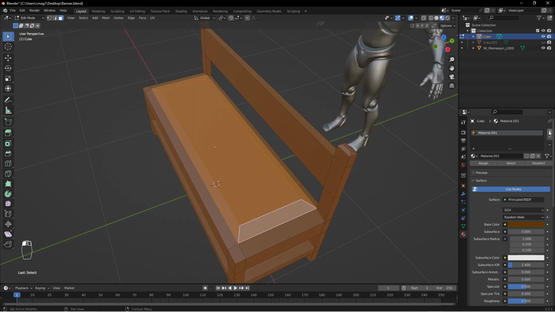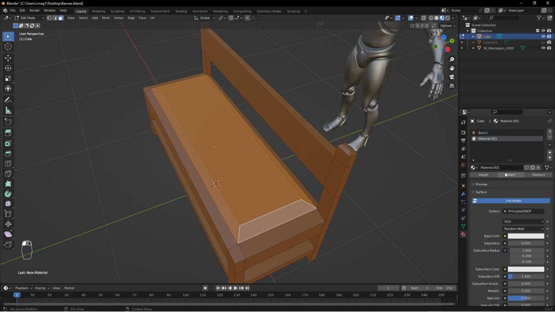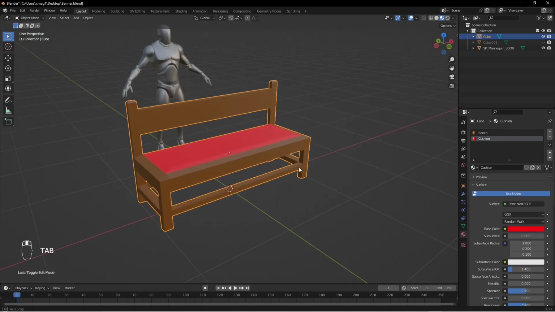It could be like a red. So this is the bench. We'll add a new one that's called the cushion. We'll assign it to that and then just make it like a red or a gold or whatever color you like. That's looking pretty cool.